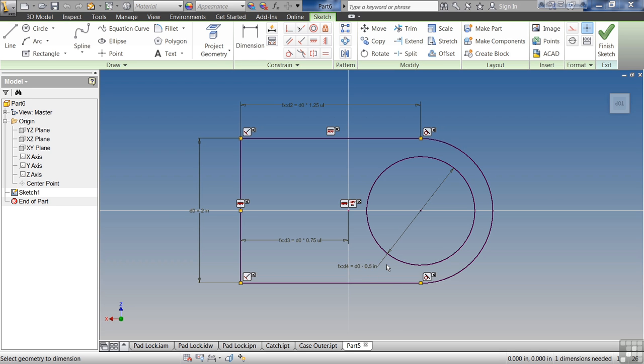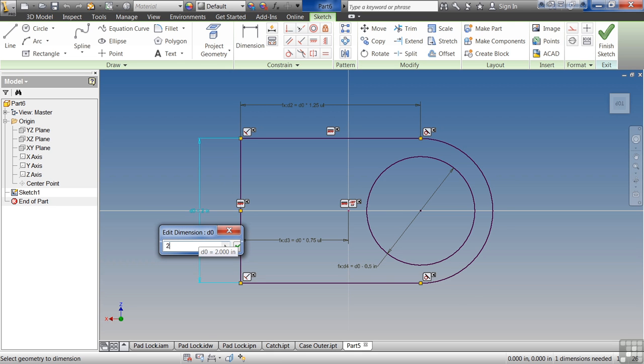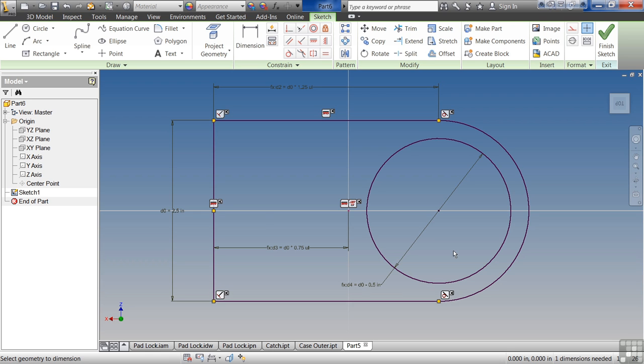A very simple design information added to this sketch makes this sketch very intelligent. If I was to come in here and change the size of this to 2.5, everything else updates correctly. When you're capturing design intent, it's always good to identify the geometric relationships first. For example, this being perpendicular from one line to the next. This line being tangent to the circle, whereas this line is tangent to this half of the circle.